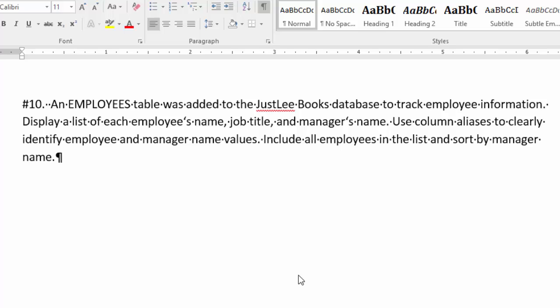In this exercise, we're asked to display a list of each employee's name, job title, and the manager's name. We're going to use column aliases to clearly identify employee and manager name values. We want to make sure we include all the employees in the list, and then we're going to sort the list by manager's last name.